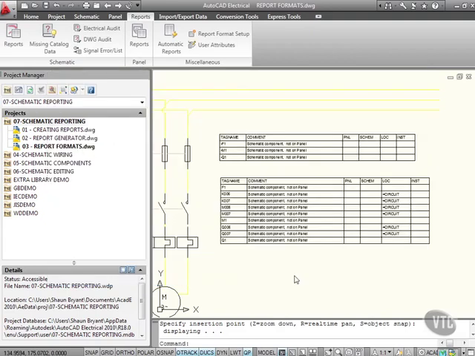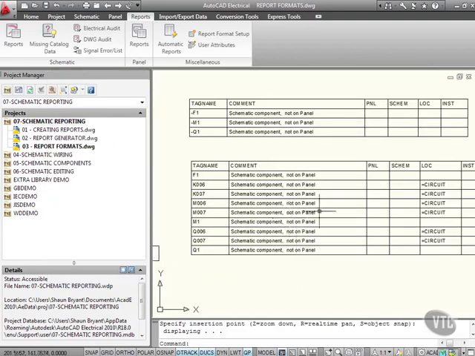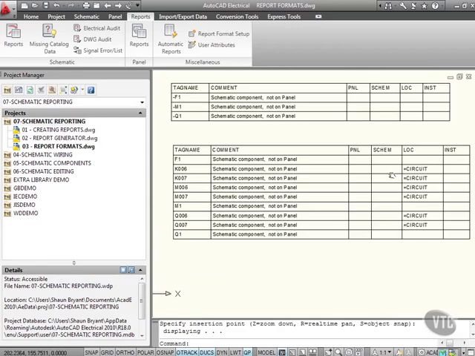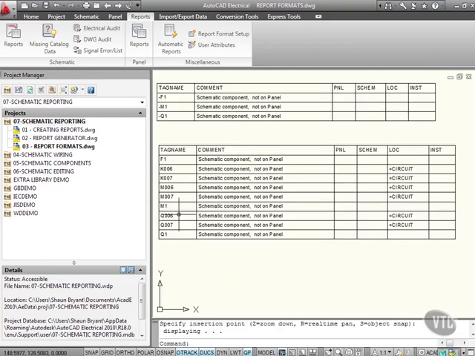So I'll close that now, and as you can see, there's my new report in a table format. There's the tag names, there's the comments, there's the circuits. That's all of the tag names, by the way, from the project, because I picked all of the current active drawings in the project. So there's 01, 02 and 03. And there you go. That's how you change your report formats in AutoCAD Electrical.